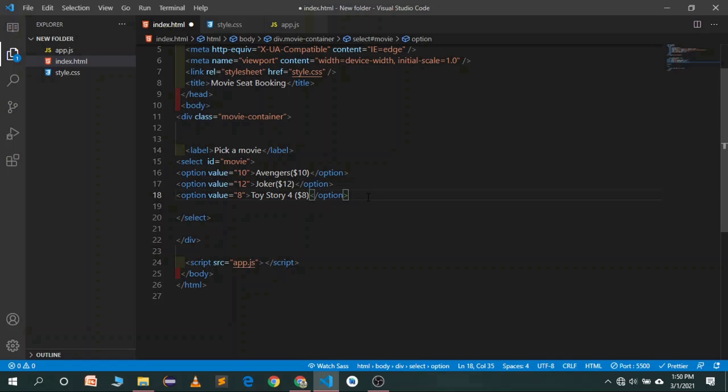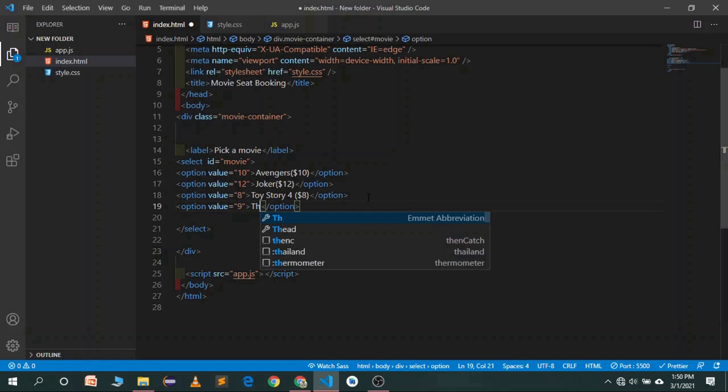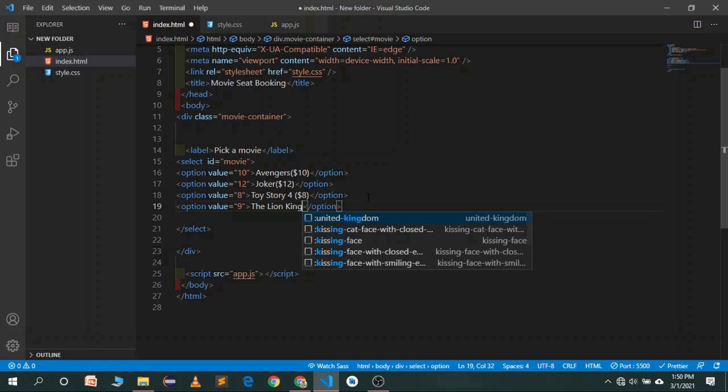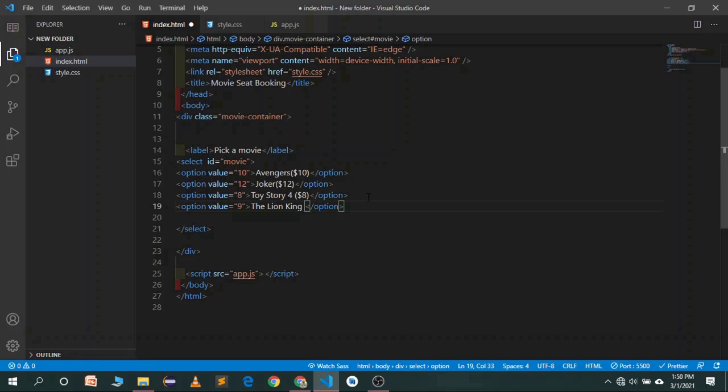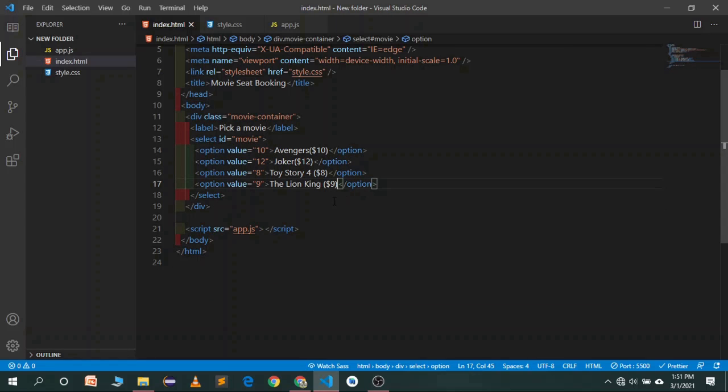So the last option that we want is The Lion King, and the ticket price is going to be $9. So let's write The Lion King, and also write the price in the brackets. So it will be $9. So this will be the selection portion of our project. So under the select, this is the end of the movie container.